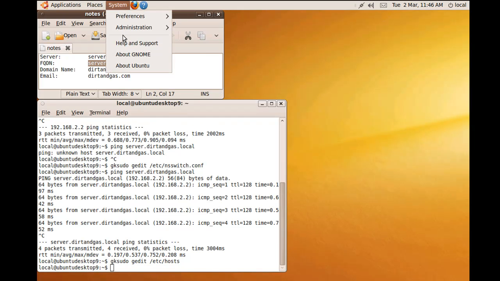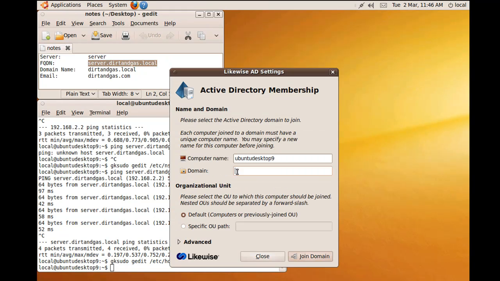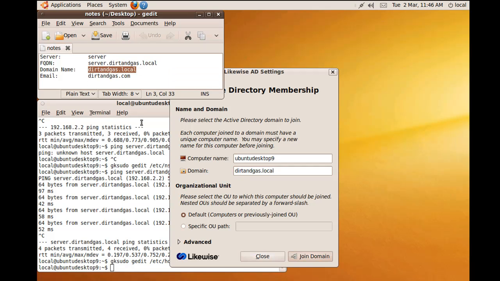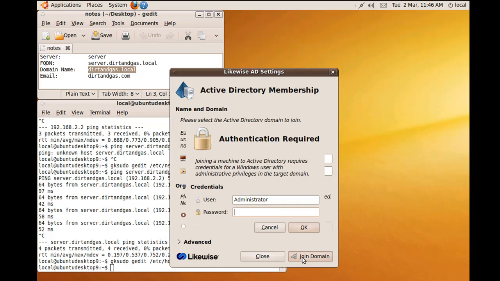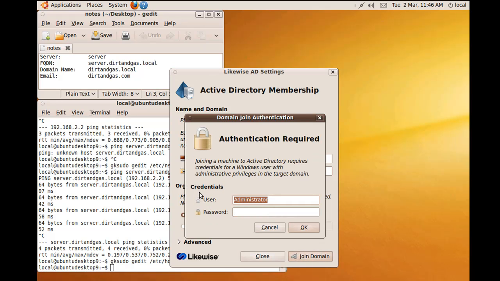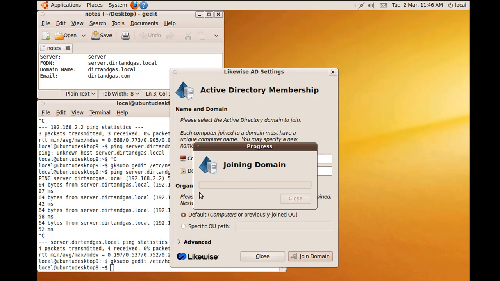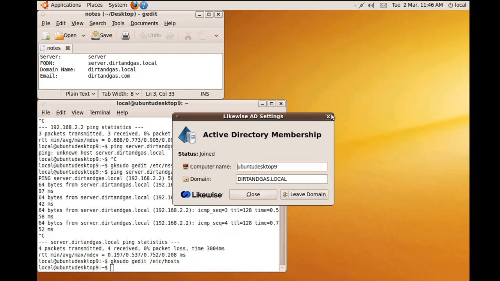Then we can go System, Administration, Active Directory Membership. We type in our domain, which in this case is dirtandgas.local. That would be this one here. Go ahead and hit Join Domain. Now we need to type in the name of a user. This is an Active Directory user with the privilege to join accounts to the domain. So it's just user, password, and it succeeded. Go ahead and close this, and close.